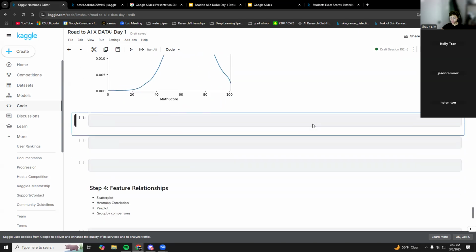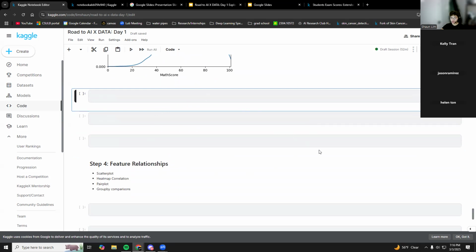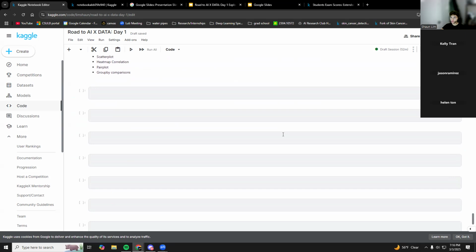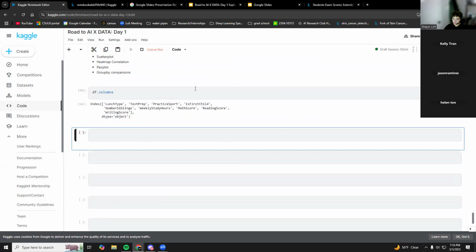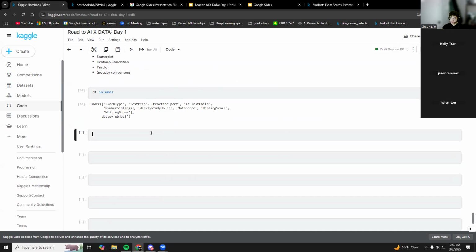But now we want to look at some feature relationships. So how features correlate with each other. So let me do that. So let me go again back to df.columns, run that, and you can see the columns that we have here. And so the first thing we're going to want to plot is a scatter plot.